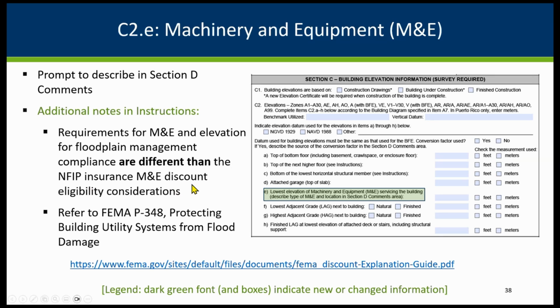And just be aware that there are some differences in what must be elevated for the eligibility for the insurance purposes versus for floodplain management. And a good resource is FEMA's Protecting Building Utility Systems from Flood Damage. And you can Google that, or we can provide links to that if you don't have that document.